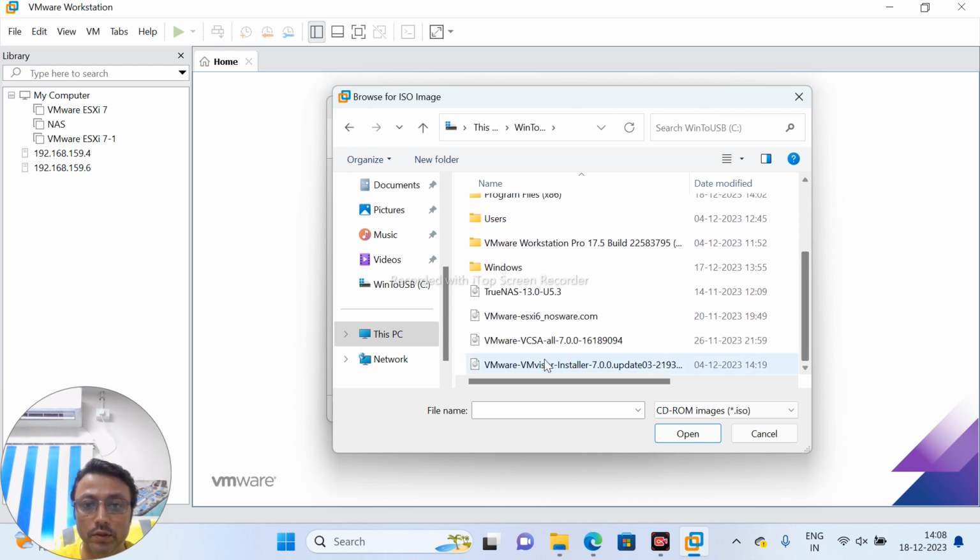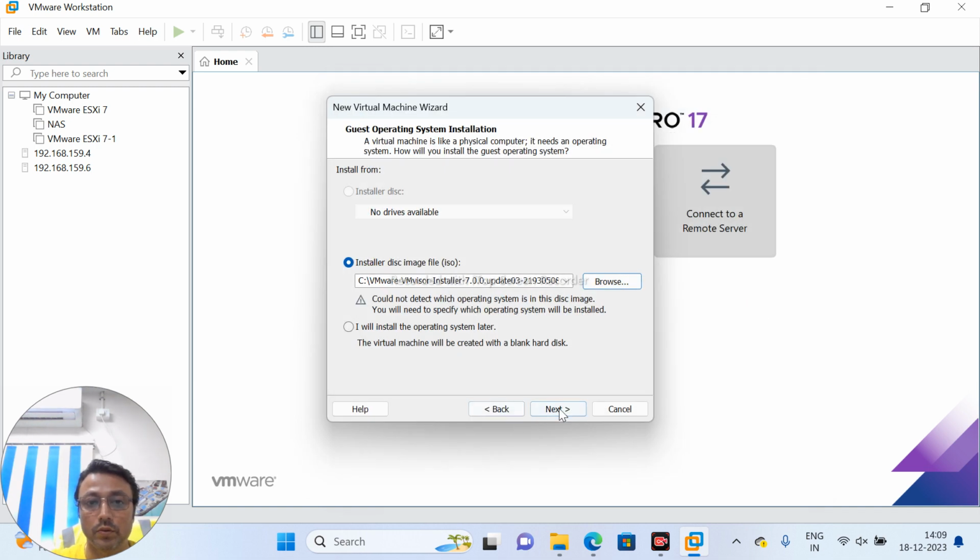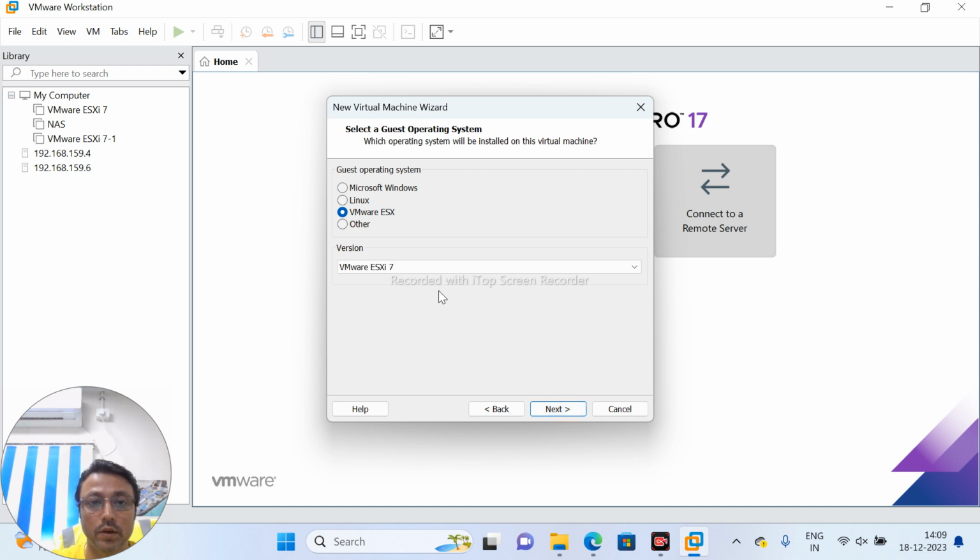Workstation Windows here is install. Okay, VMware VMvisor installer 7.1. So we are going to install the version VMware ESXi 7.0.3. Now go to next, and the guest operating system is VMware ESX.